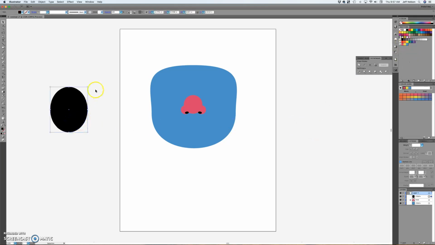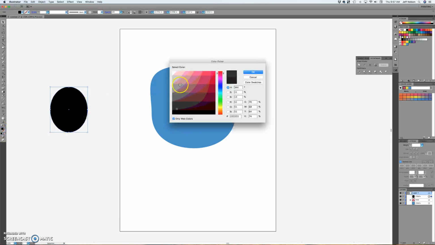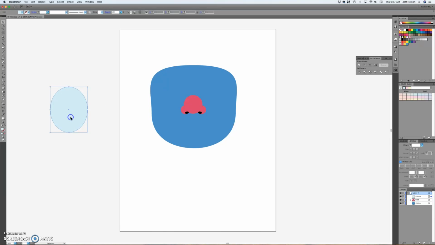All right, so for this eye, I'm going to change this to, I don't know, instead of white, a kind of light blue. That should work. And then I'm going to click on it, hold down Alt, and make a copy of that. I'm going to make another copy, and shrink it down a little bit smaller. And this is going to be my iris.